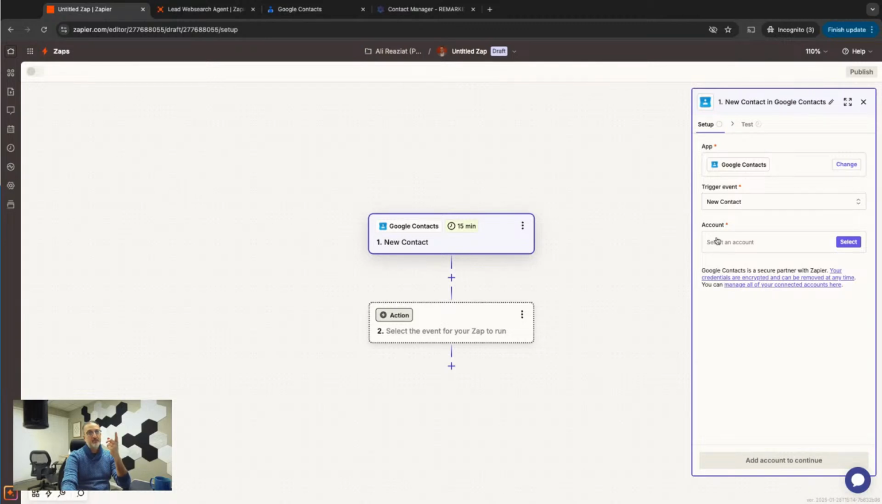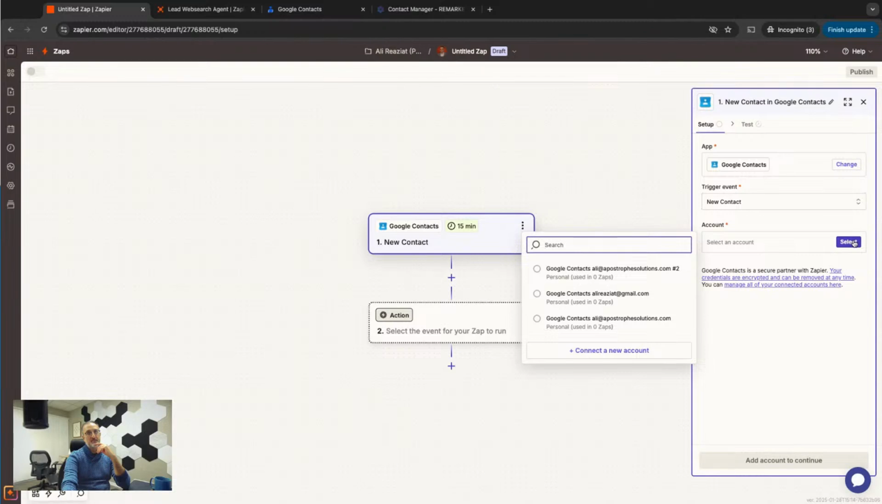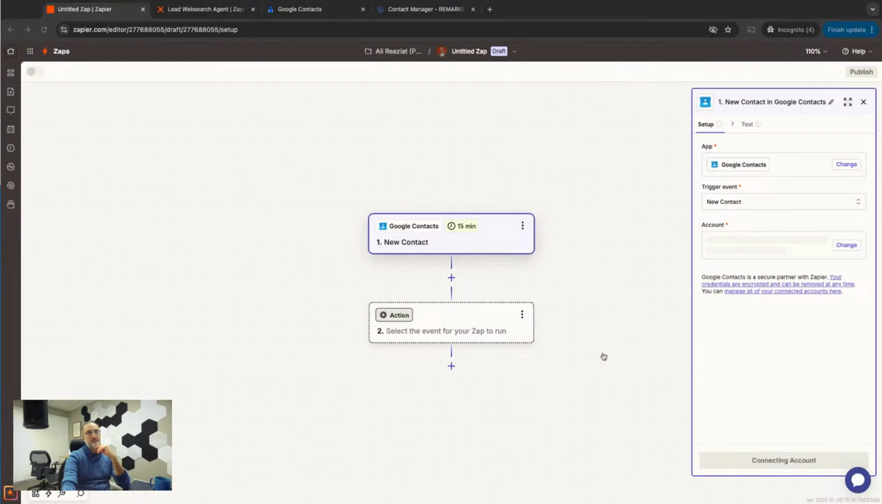Next, I need to connect my account. What account is that? The Google account that I'm using to connect to my Google Contacts. So what I'll do is that I'm going to select. I have some previously connected accounts here, but if you select a new contact, a new connection, a pop-up is going to open up that you're not going to see right now.